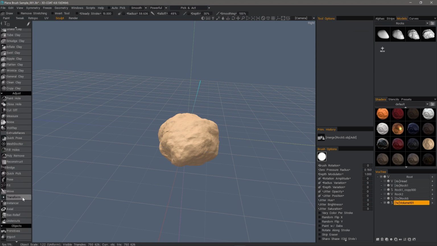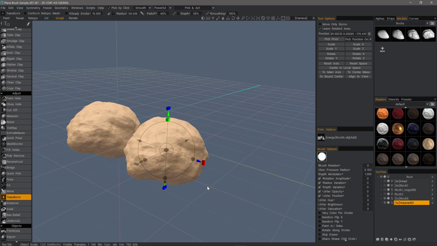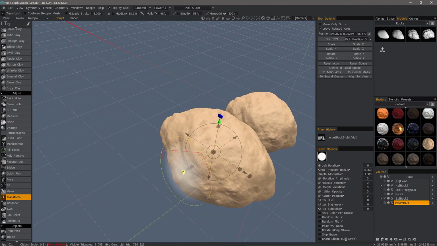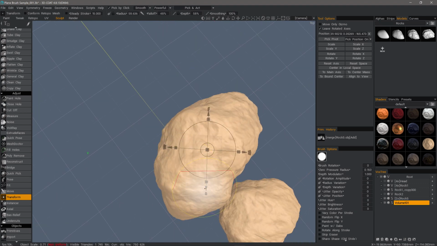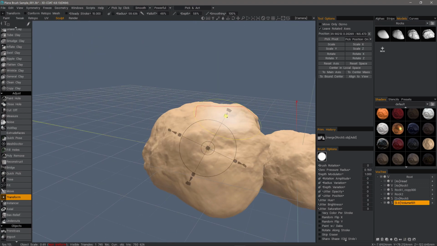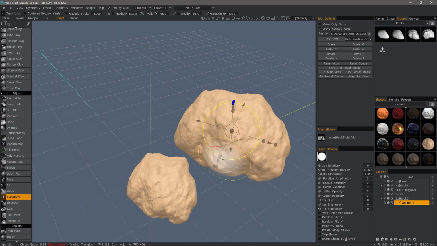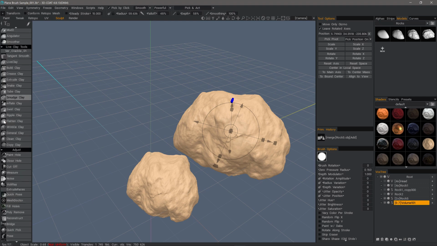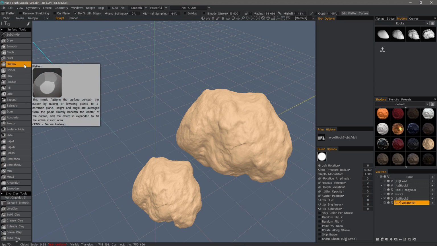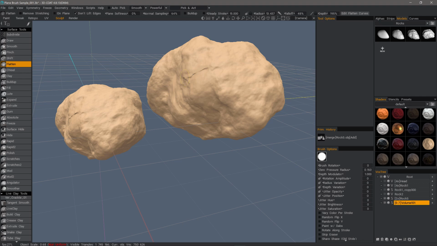I'm going to my transform tool. I'll move that to the side. We could quickly take this one, maybe scale it up, skew it a bit. And we can use brushes here, such as the flatten brush, which has the same on-plane functionality as a plane brush. Just going to remove that.